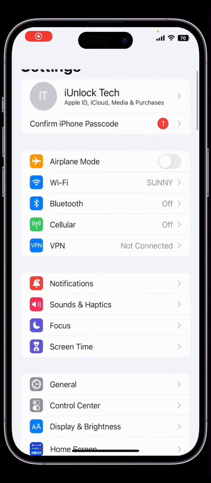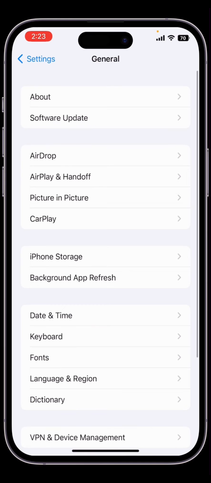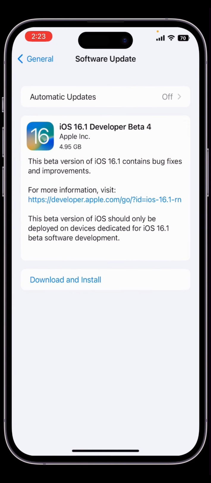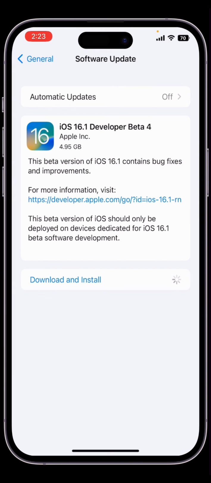Now click on settings, simply click on general, go to your software update section. As you can see here, iOS 16.1 developer beta 4, then simply click on download and install, enter your iPhone passcode, then simply click on done and it will start downloading. Depending on your internet connection, it takes some time. So this is how you can download the new beta on your iPhone.